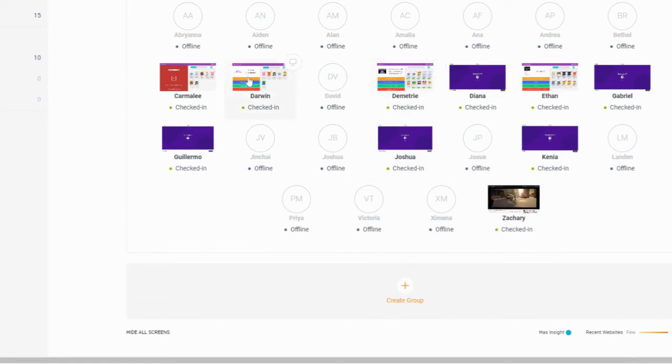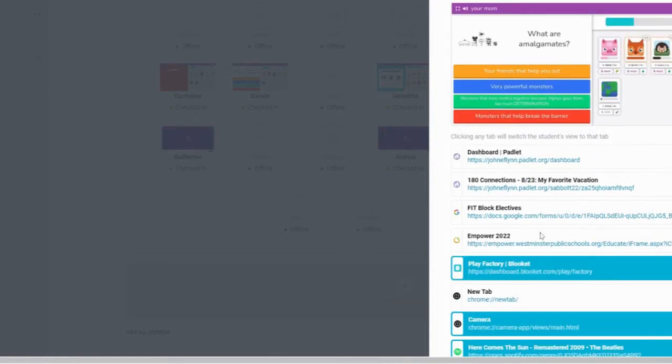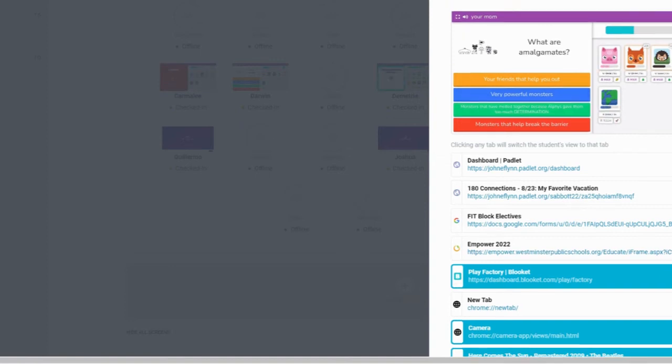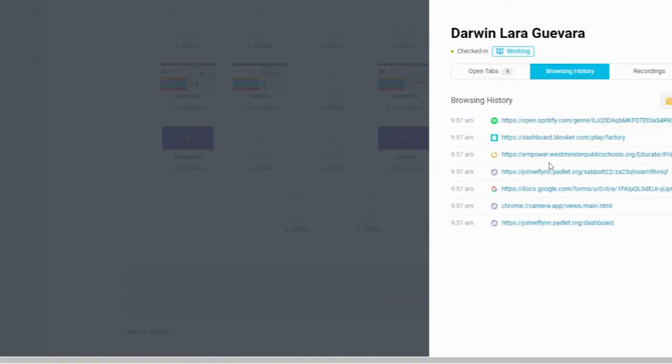I can see what Darwin's up to here. I can click and see what's on his screen. I can see all the tabs that he has open. I can close out any of Darwin's tabs if I want to by clicking on the X button. So if I don't like something that they're on, or I see that they're sneaking something, I can get rid of it. I can see all of Darwin's browsing history by clicking on the browsing history button.